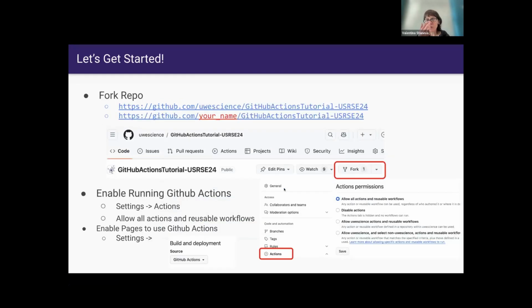Okay, so now we want you to all run these actions together with me, just so that you get yourself oriented in the whole system. So for that, what you need to do is go to this link where our tutorial is, fork it, and make sure that you get your name here.